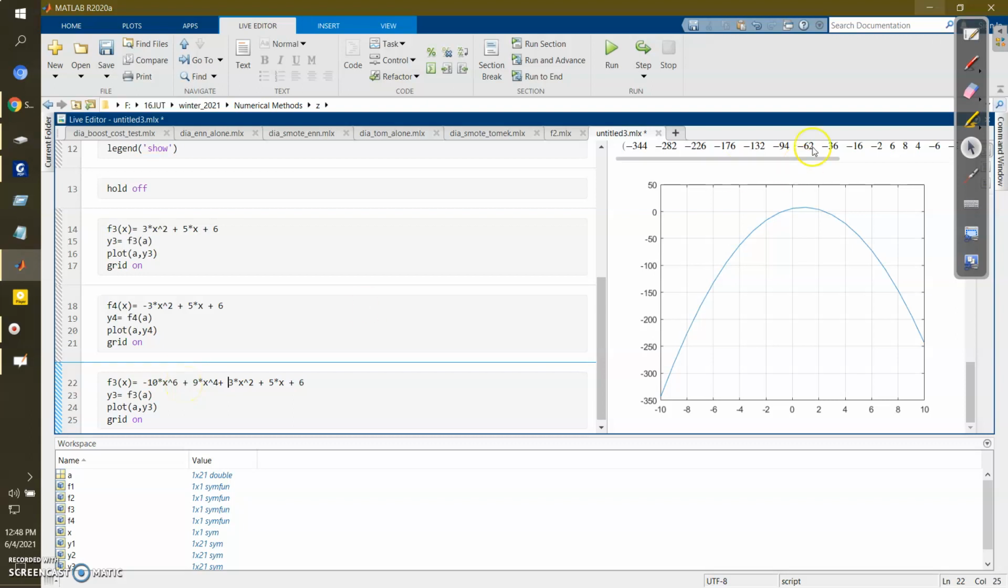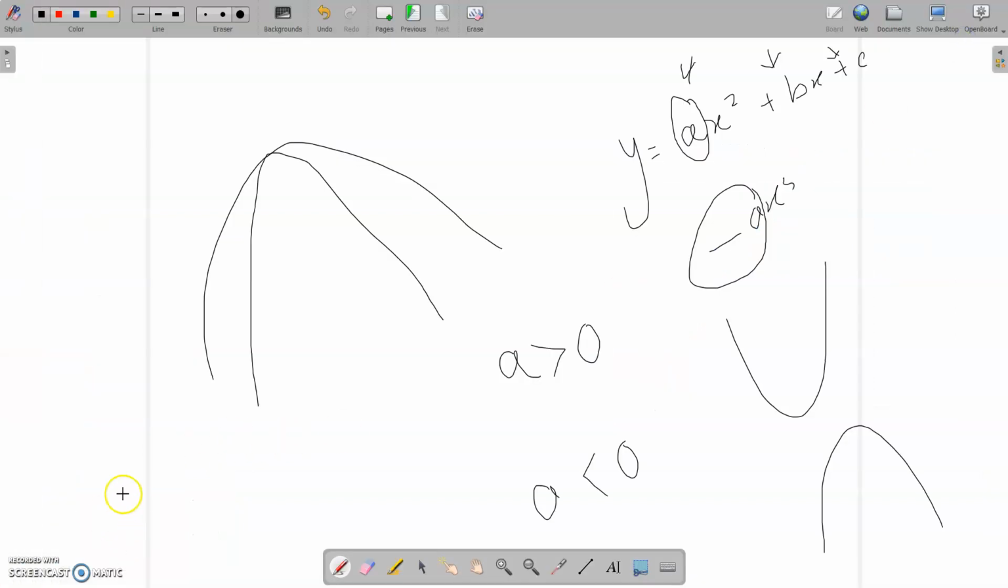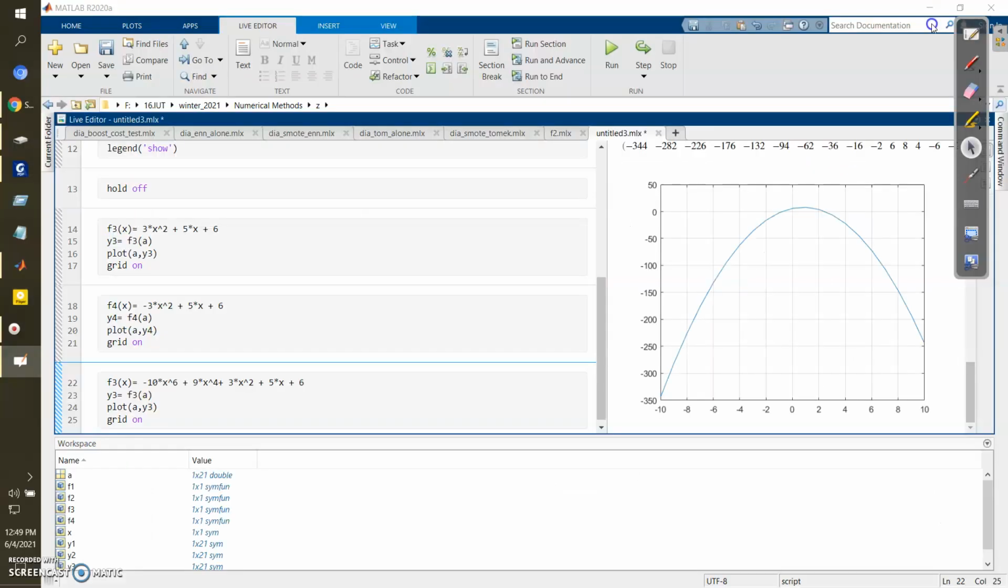What does that mean? When I'm writing like this, 7x to the power 6 plus, and I didn't write anything here, I just write say 6x to the power 4. So what is the coefficient of x to the power 5 that I didn't write? This means that I have x to the power 5, but it has a coefficient of 0. That's why it is not there. Remember this, it will be needed a little bit later.